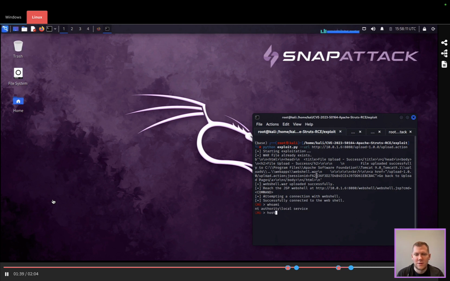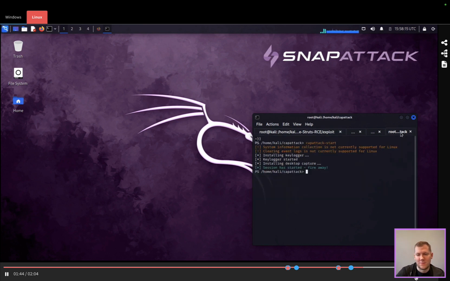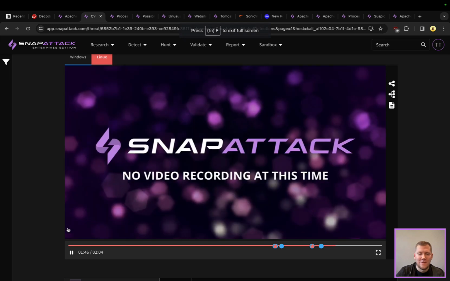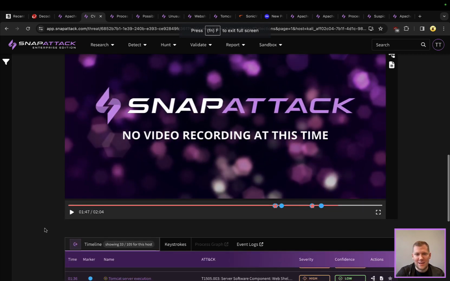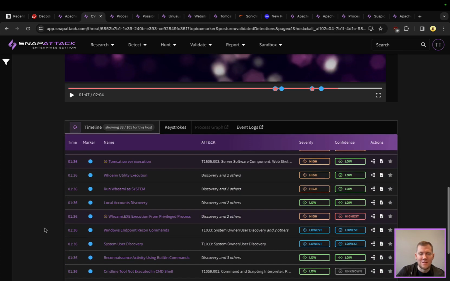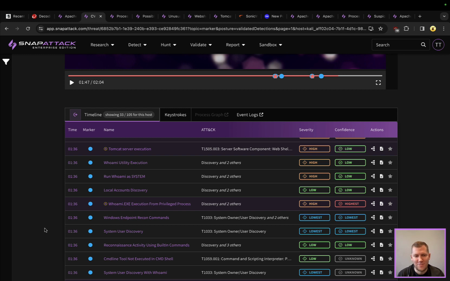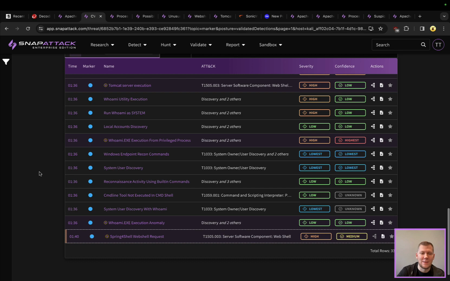In this case, it's running under NT Authority Local Service, but if it's configured in a different way, and again, different applications are configured differently, if it's not configured with a reduced privilege account, sometimes you might even see something running as SYSTEM or administrator, which can be really bad and lead to a lot of compromise. You can even see a detection that whoami running as SYSTEM hit in one of these instances.